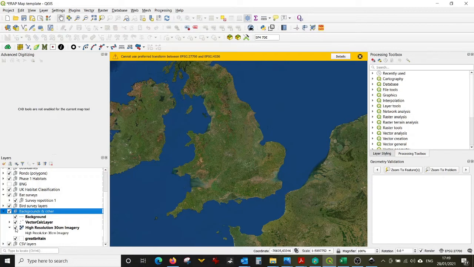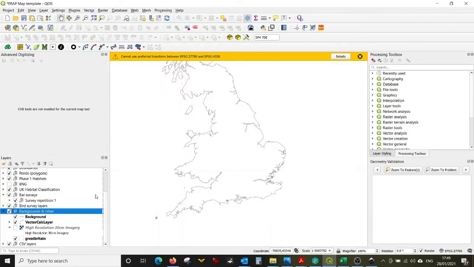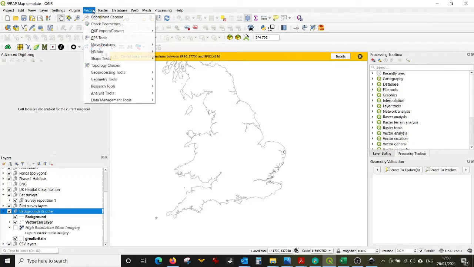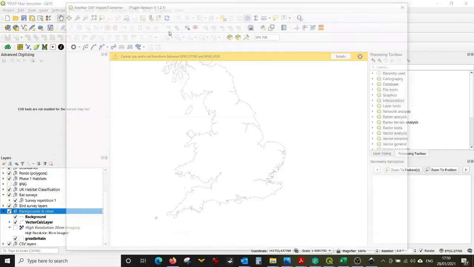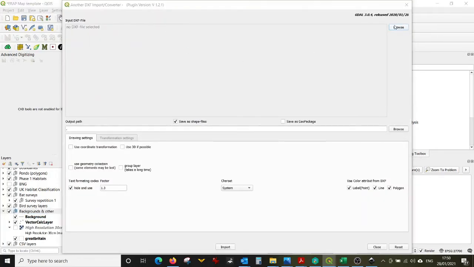So let's show that. We're going to go Vector, DXF Import Convert, Browse.